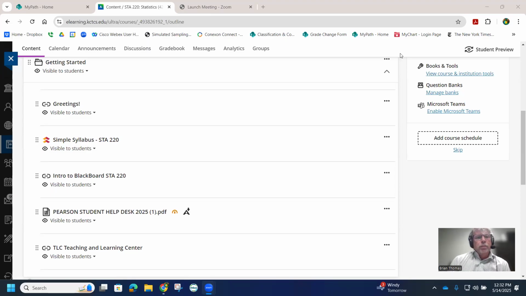In beginning the course, the first thing you want to do is open up the Getting Started folder. Inside the Getting Started folder, you'll see greetings, the simple syllabus, introduction to Blackboard, and a document from Pearson, and also there's a link to the Teaching Learning Center. The Teaching Learning Center is located in the library, and they do offer tutoring throughout the summer as well. Their hours are typically 8 to 4:30 Monday through Friday, so you can get help on site there.